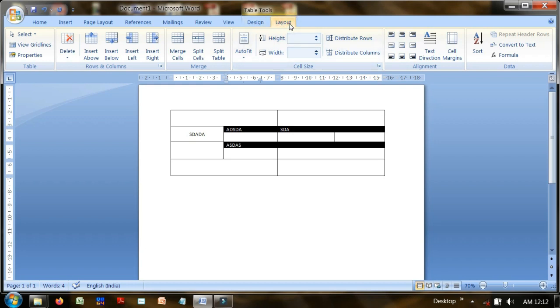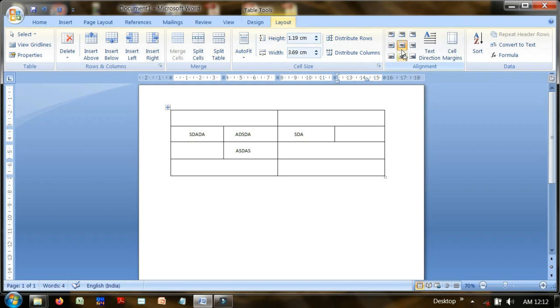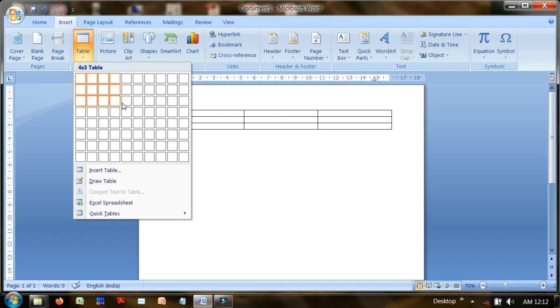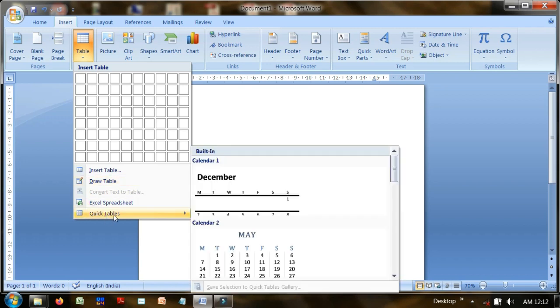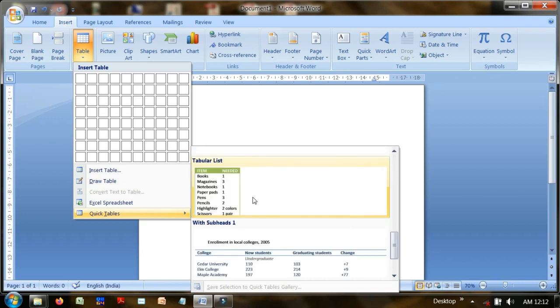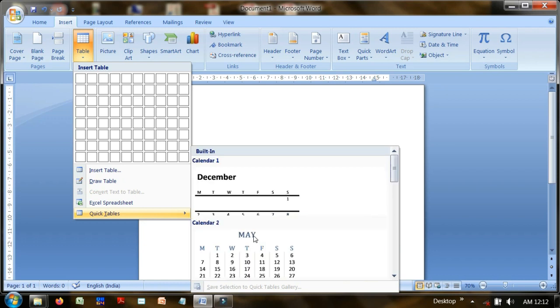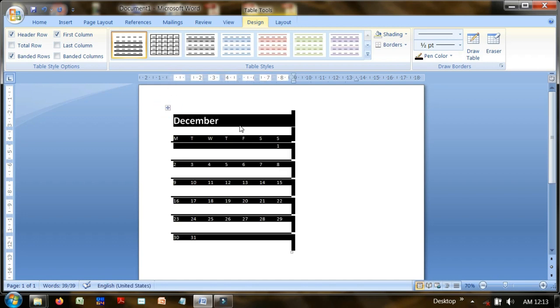Go to the layout, alignment, right click. No table. Okay, we have done this: insert table, draw table, quick table. We have done this. This is also a table. Okay, ROI.